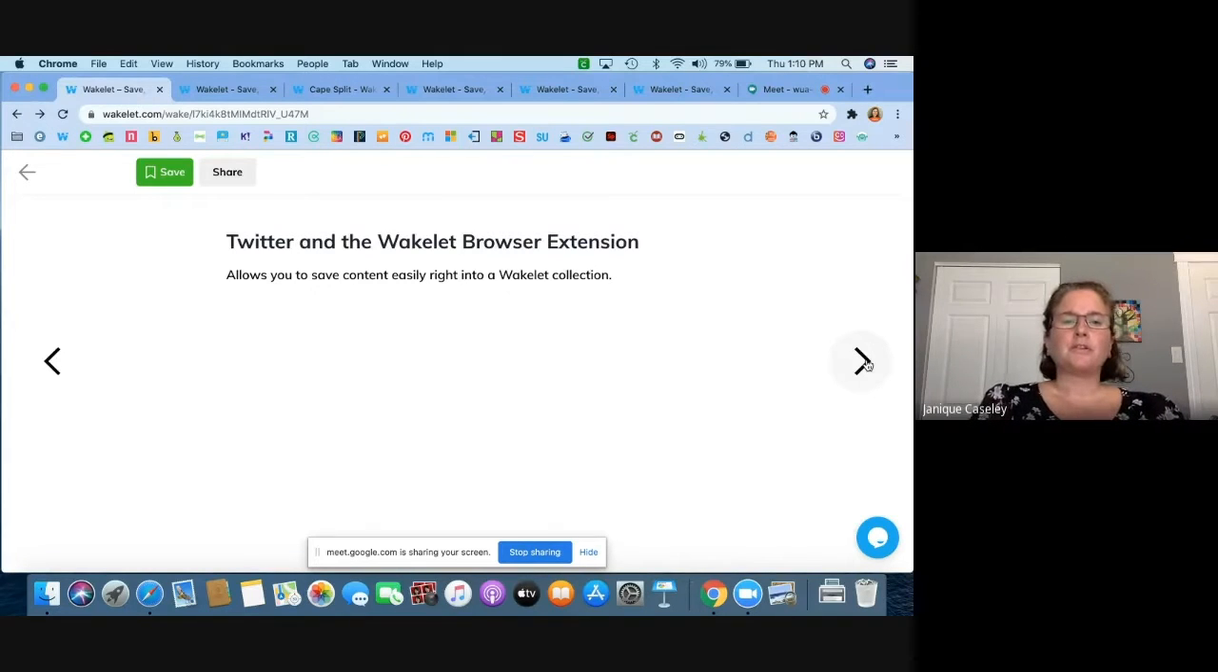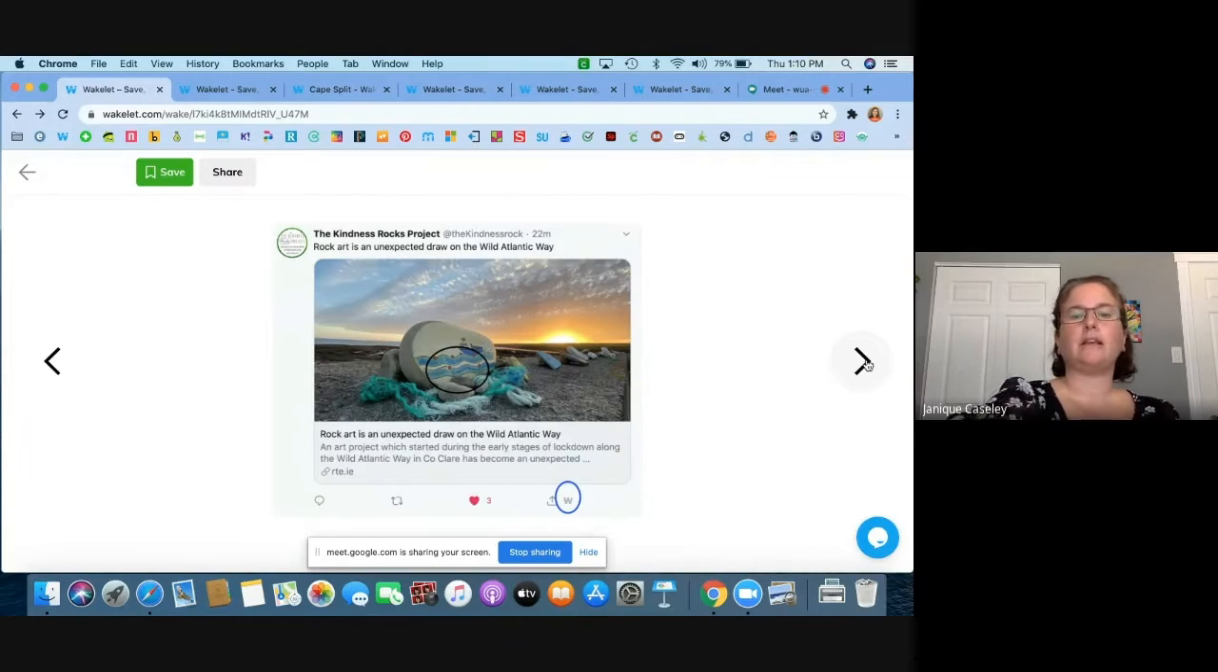So, using Twitter to bookmark things into Wakelet: if you haven't already downloaded the browser extension, it allows you to save content easily right from Twitter into a Wakelet collection. And it literally ends up putting that little W right there at the bottom of your tweets.